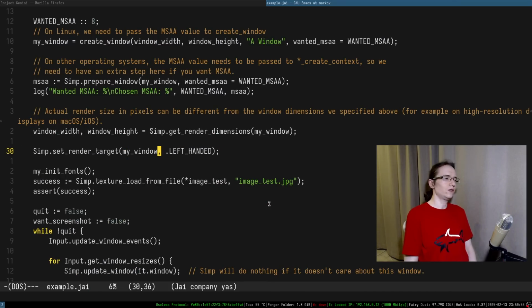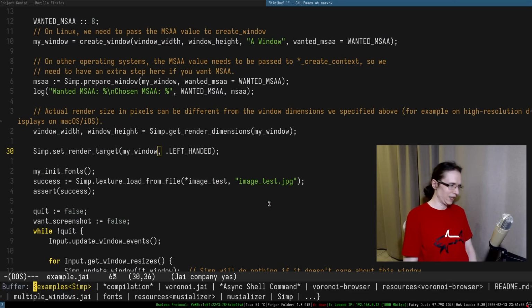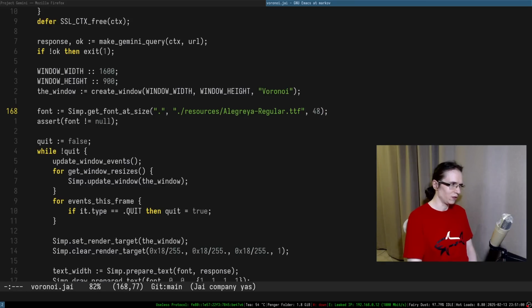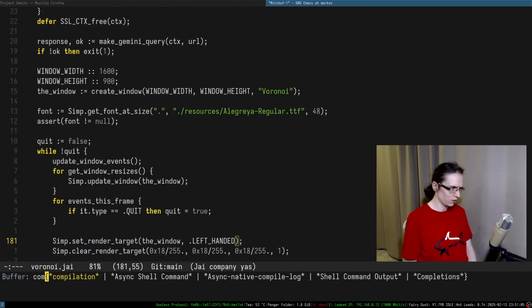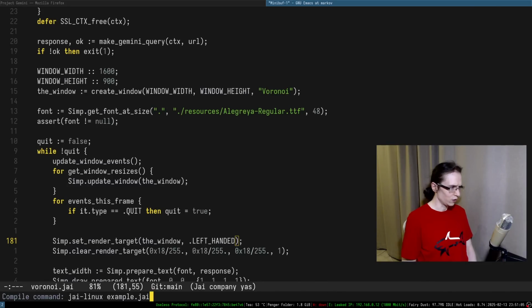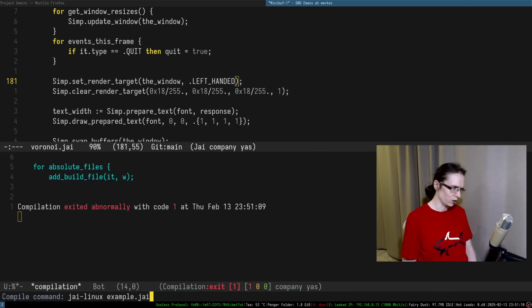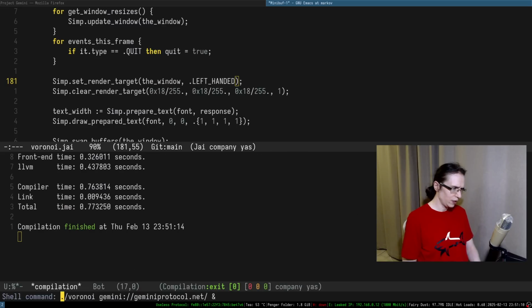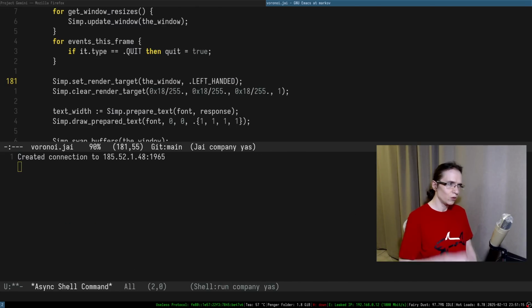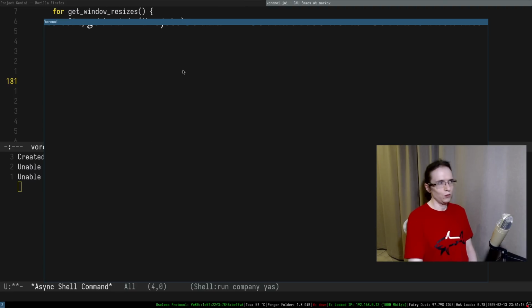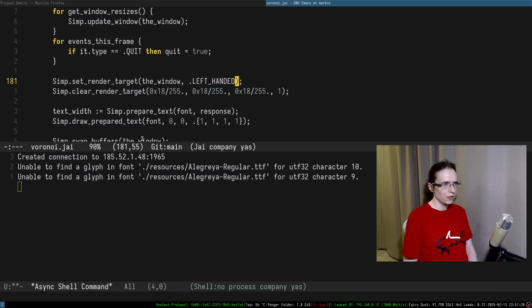So you set render target and you can set left-handed. So let's actually try to set left-handed in here as well, like this, right? So I'm gonna try to recompile. This is not what I wanted to recompile. Voronoi, and let's go. It makes a query and it puts it at the top, as you can see.